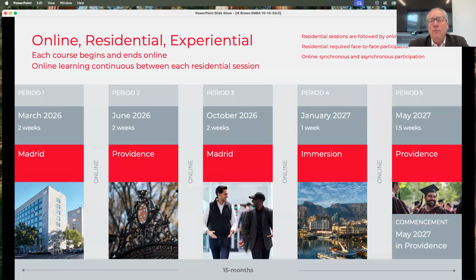We have 5 residential sessions. We start in Madrid. Our next cohort will be in March of 2026. It's actually the very beginning of March. And we will be at IE University for Convocation, our opening, which we often do at their Segovia campus. Absolutely amazing. It was built on Roman ruins. It had been a medieval monastery, convent, and cathedral, and IE turned it into an amazing modern classroom facility in Segovia. But you'll spend 2 weeks in Spain, primarily at the IE campus.